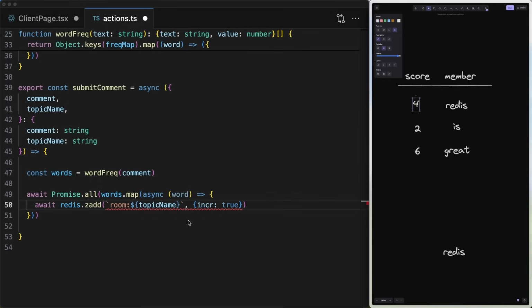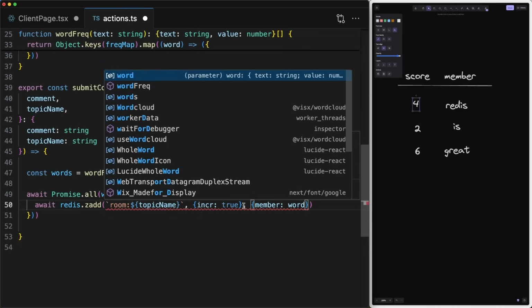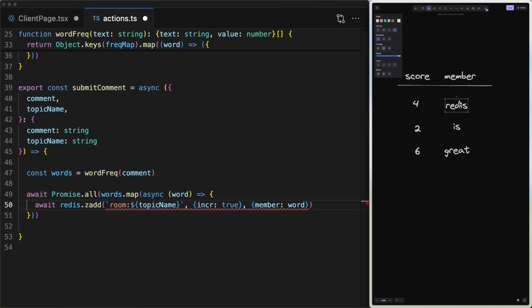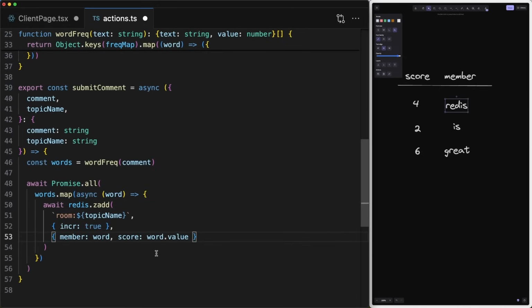So now we won't have 4, right? That's why we put the increment true right here. So we increment the existing values when adding new ones. And lastly, this takes an object where the member is our word. The score is our word dot value. Oh, and that should be not the word, but the word dot text as the member, right? Because we don't want the entire object, we just want the actual string content right here.